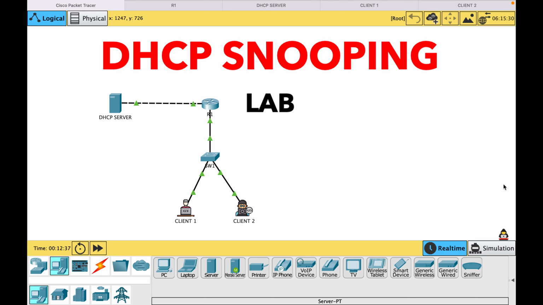Hello everyone. In this session of the CCNA series, I will do a DHCP Snooping Lab. For that, I have used a simple topology wherein I have two clients connected to a switch and one router, and we are using one legitimate DHCP server to assign IP addresses to the clients.